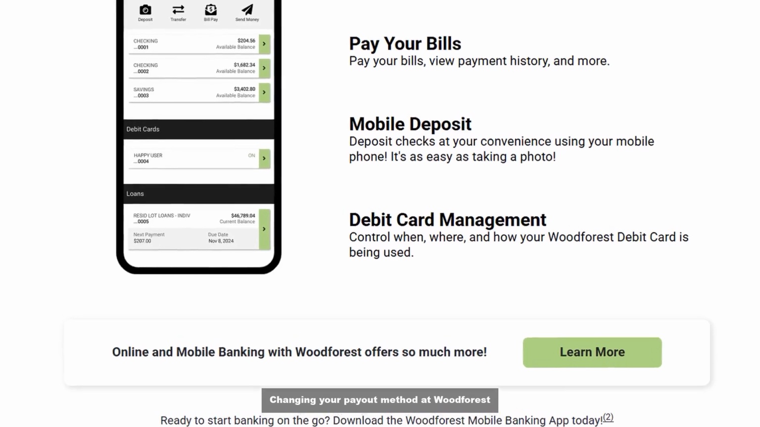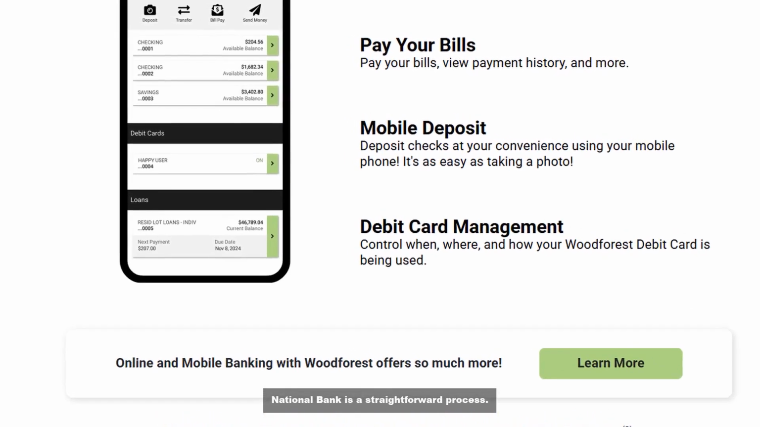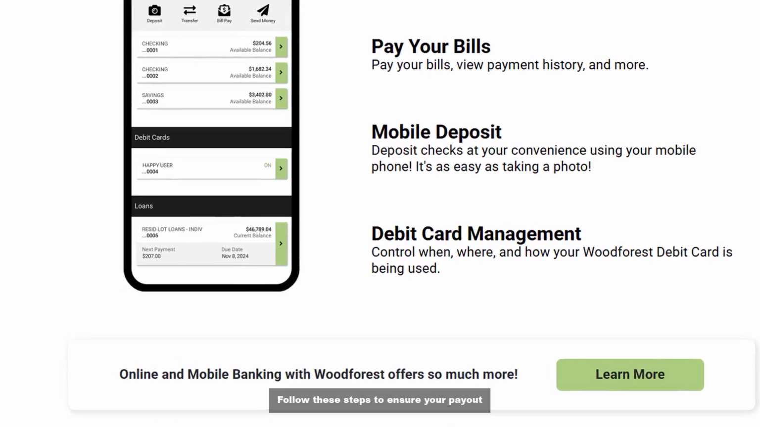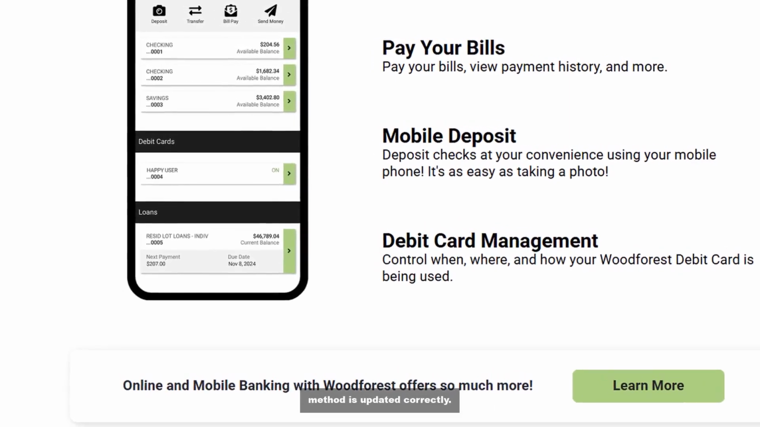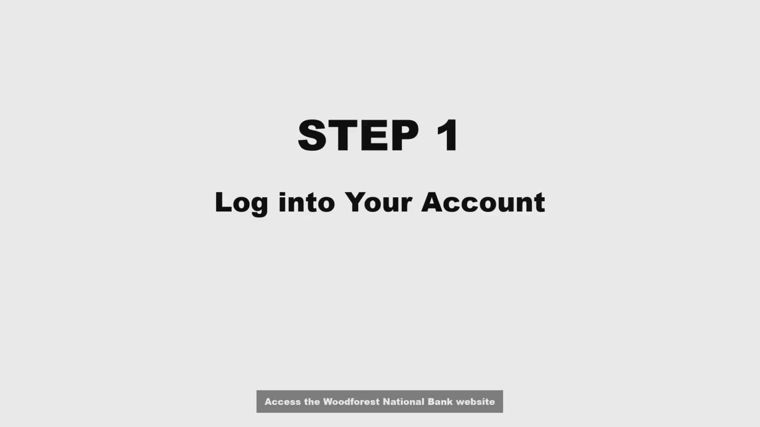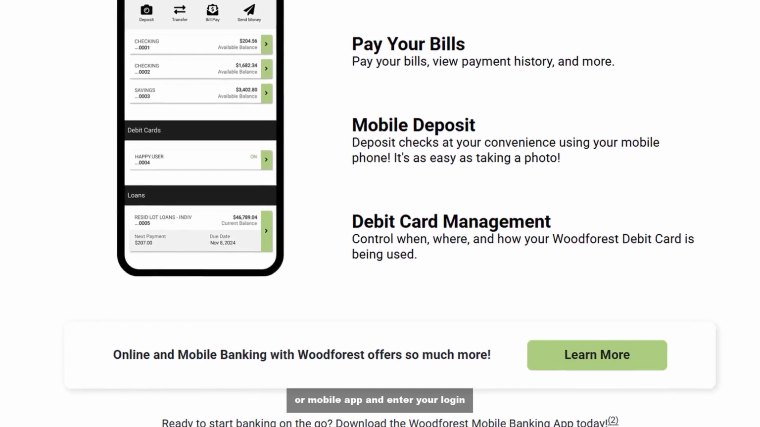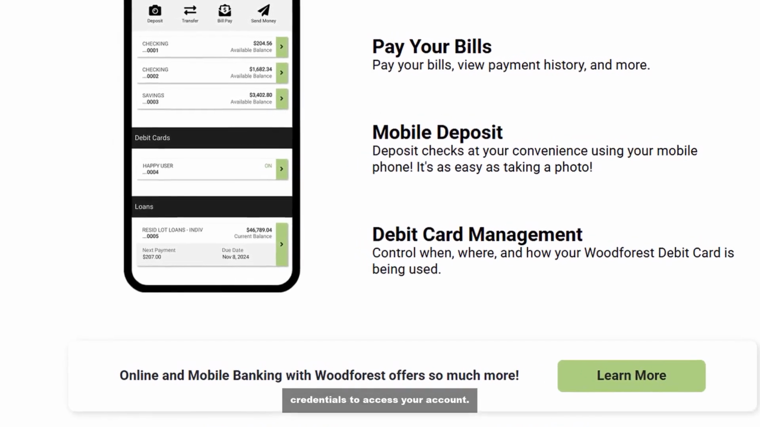Changing your payout method at Woodforest National Bank is a straightforward process. Follow these steps to ensure your payout method is updated correctly. Step 1. Log into your account. Access the Woodforest National Bank website or mobile app and enter your login credentials to access your account.